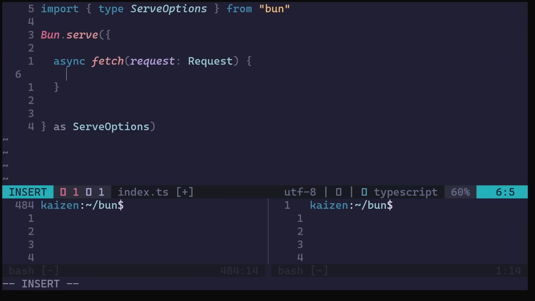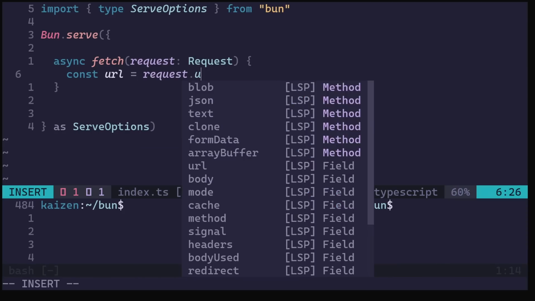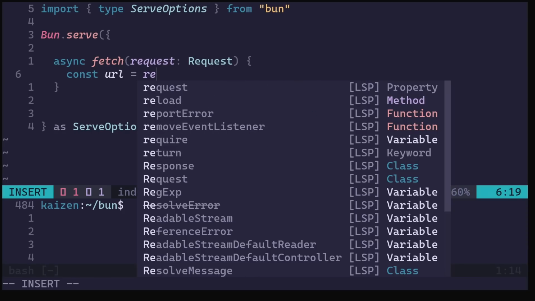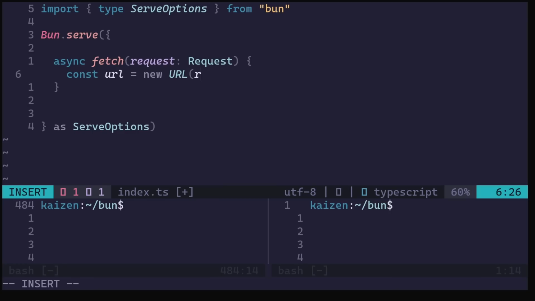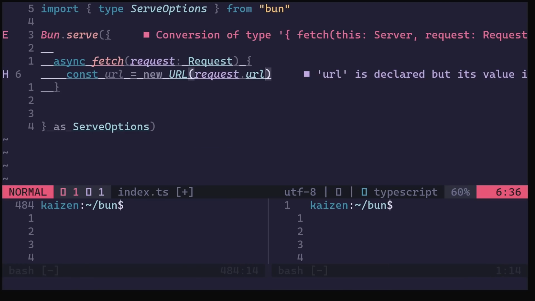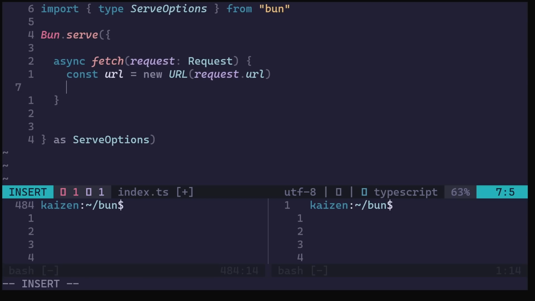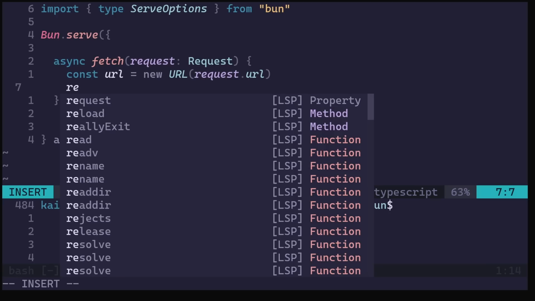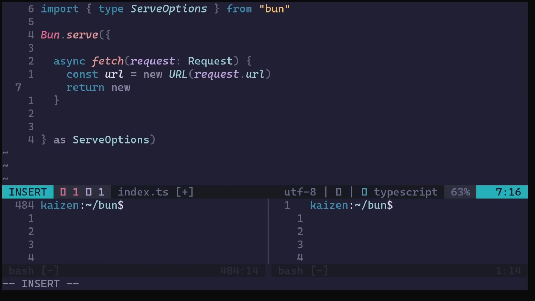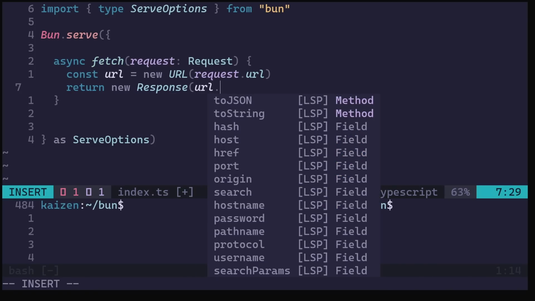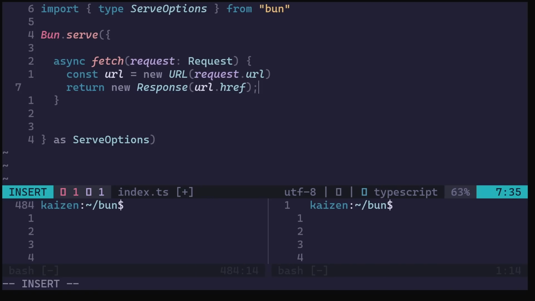So we could say const url equals request.url, and what we actually want to do is just convert this to an actual Web Standards URL by doing new URL(request.url). And then for now what we'll do is we'll just respond with the URL. So we can do return new Response(url.href).